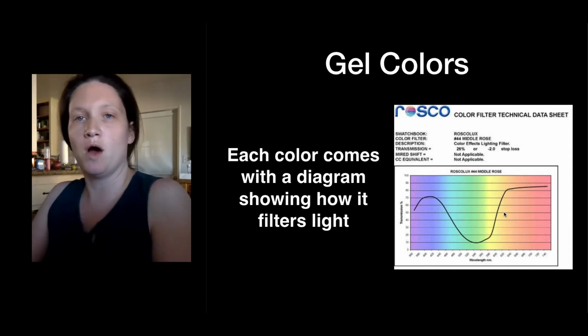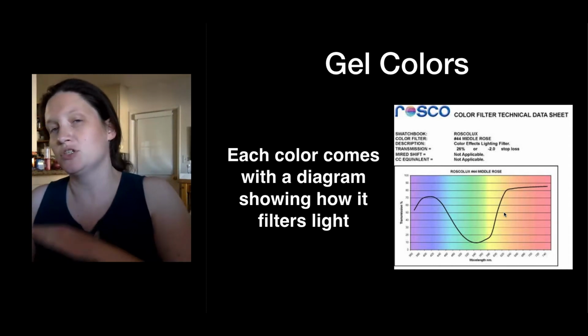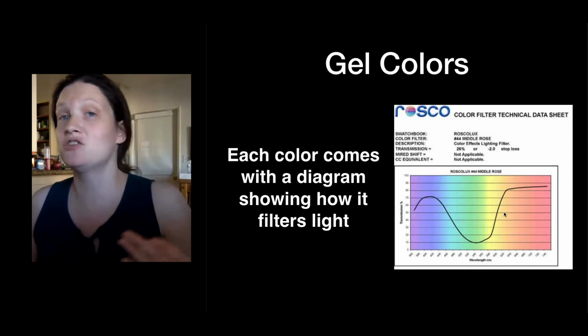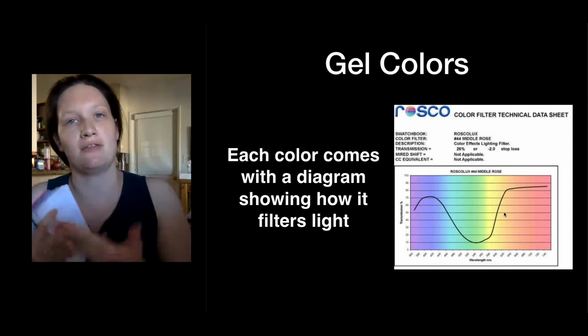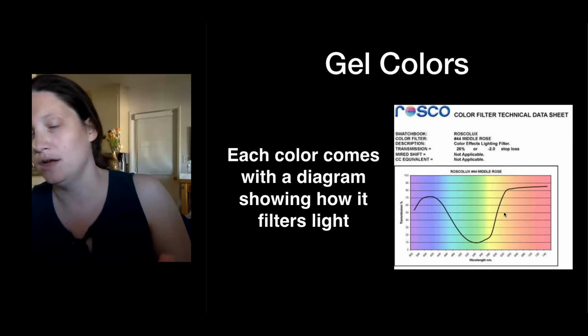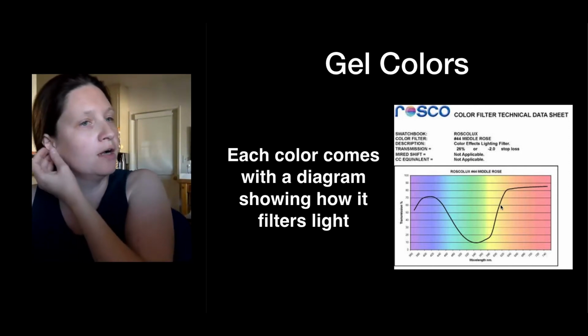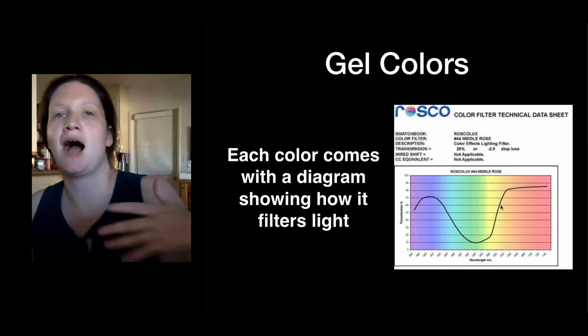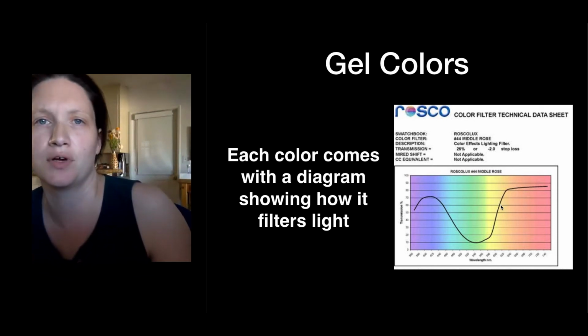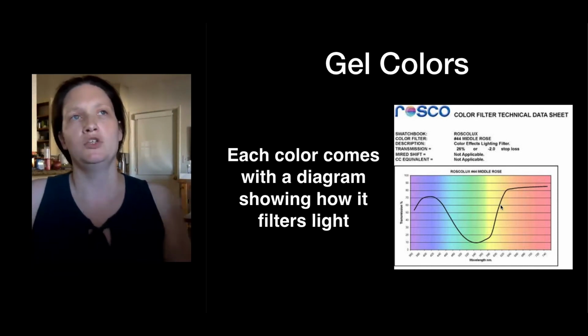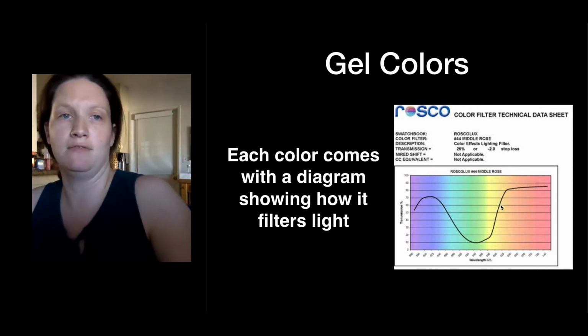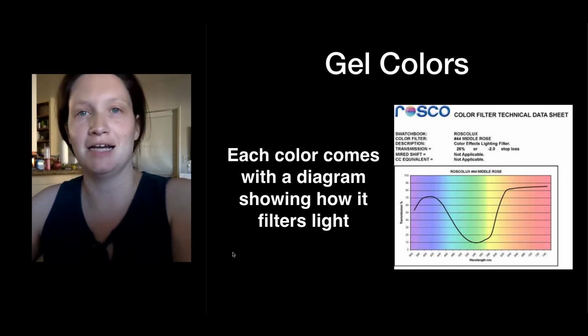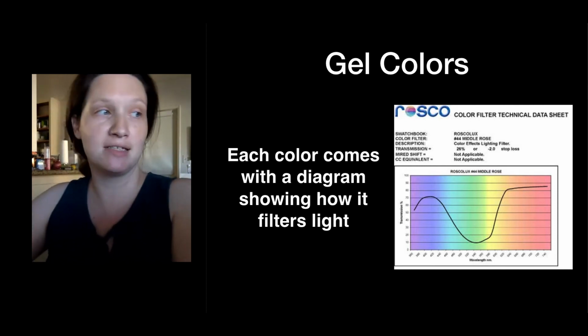And then what wavelengths are coming through. So that can be helpful if you're trying to mix two colors together, because then you can see how those wavelengths are going to add together and do some brain math. Or you can see how much light is even getting through. Do I need to use a brighter fixture in order to get enough light on stage? Let's do a couple of examples.